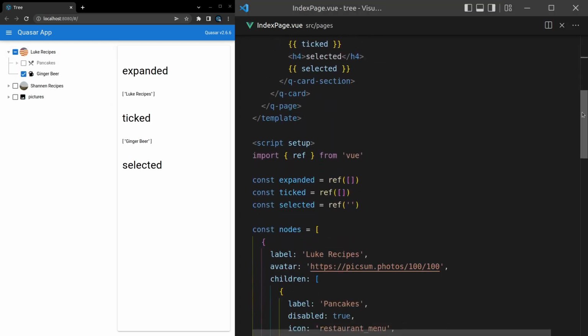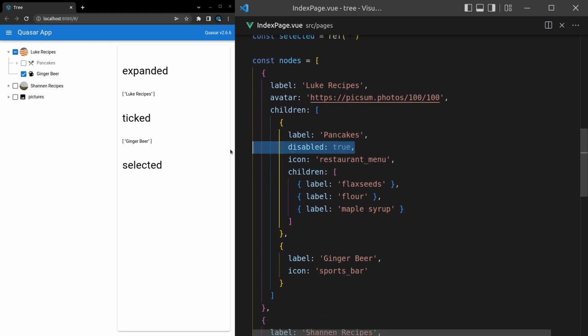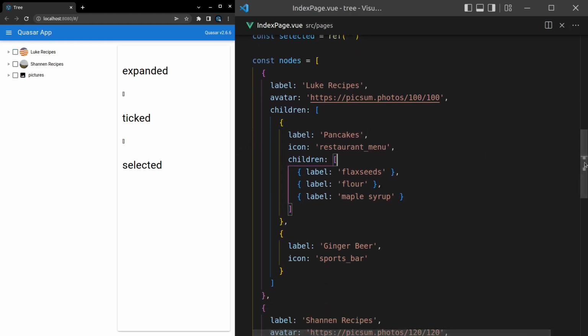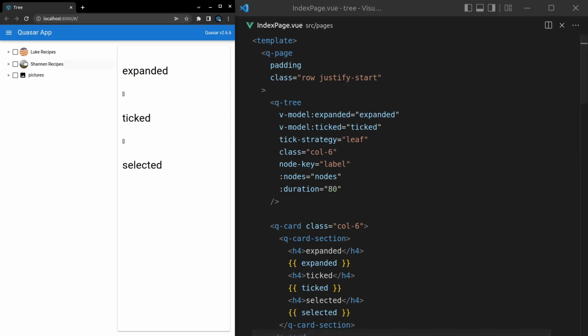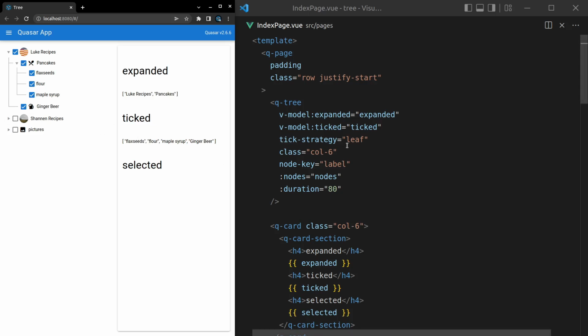So if I come down here, let's get rid of this part because basically I'm lapsing and I want to have some pancakes. Now I can click on here, and not only do we get ginger beer, we also get all of the stuff nested within pancakes. See that? Notice we get everything nested in there as well under ticked. Okay, so it's only going to basically tick things that are at the very bottom. The leaf is what you call that. These are the leaf nodes.